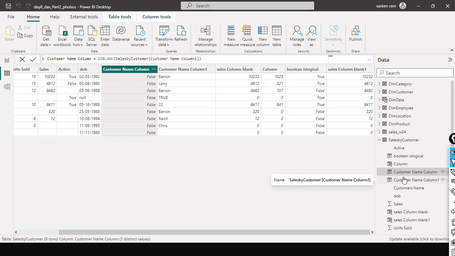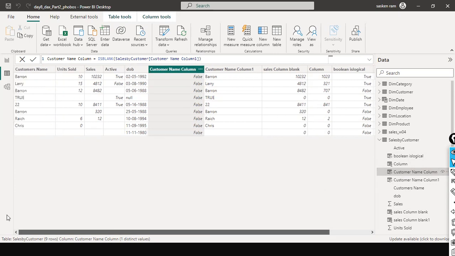Okay, and here we are checking is blank sales by customer name column 1. What is customer name column 1? Here, yeah, this is the one. So in this one, are there any blank values? It says false, right? We don't see any blank values. What does it tell us? Look here, what values are there? Customer name column 1, right?